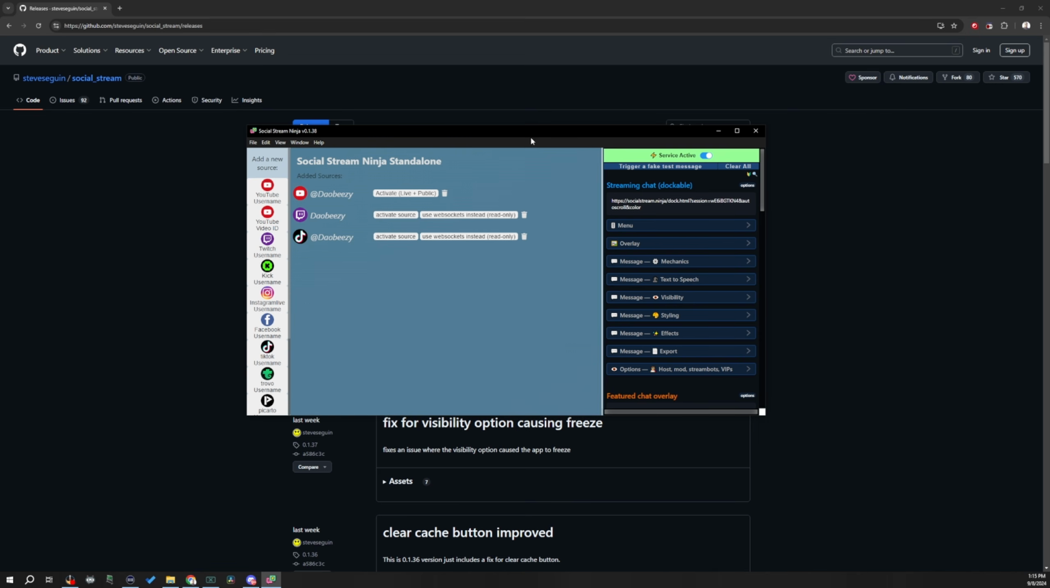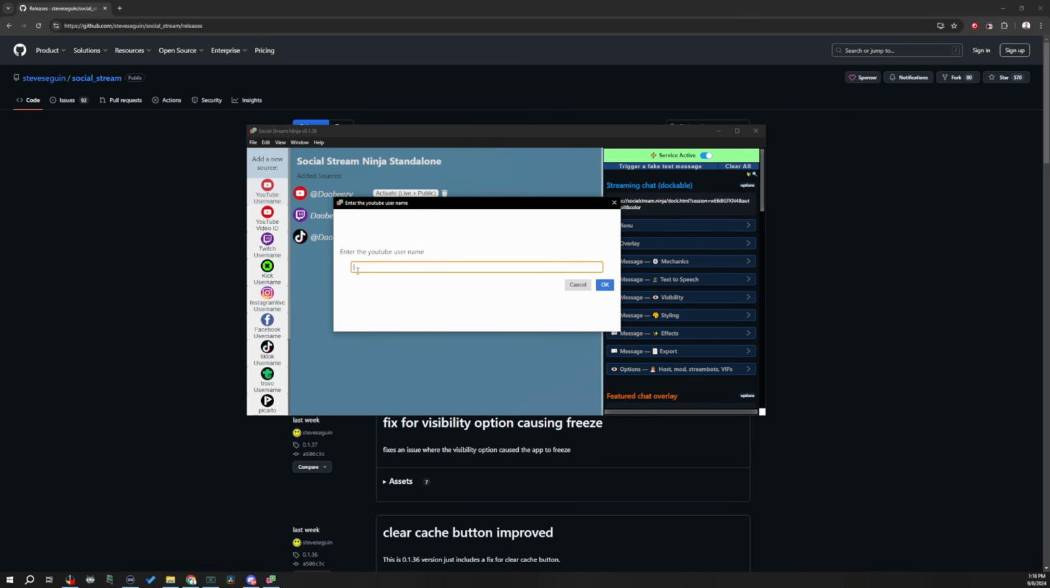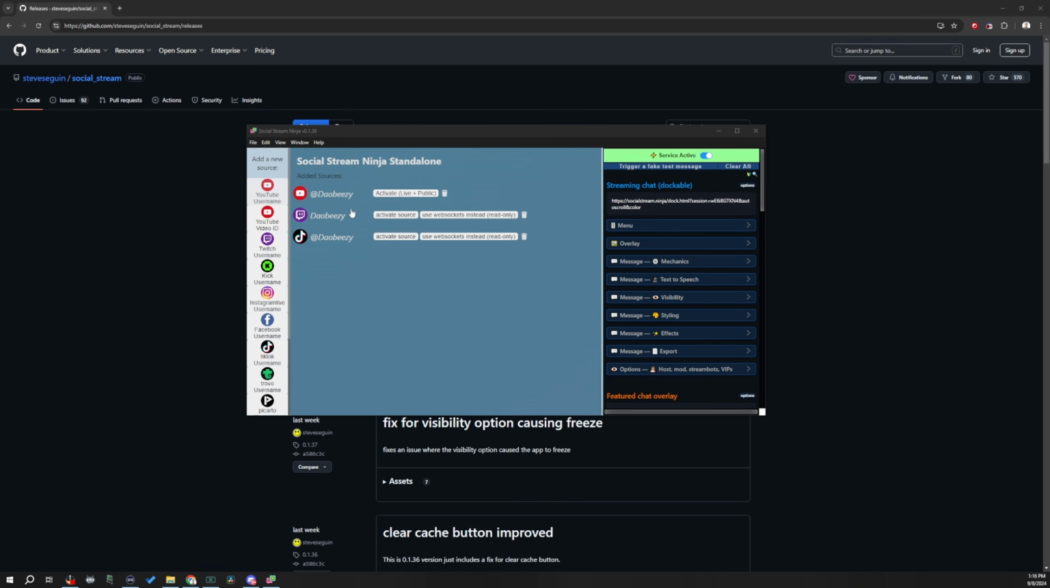All right, once you have it installed, it's going to look like this, and you're going to have these options on the side to start adding the platforms that you want to stream to. I currently multi-stream to YouTube, Twitch, and TikTok. So all you have to do is very simple, you just click the platform you want to do, and then a pop-up will show up and you just type your username in there. You don't have to put the @ and once you enter it, it's going to add it to this Social Stream Ninja standalone ad sources.